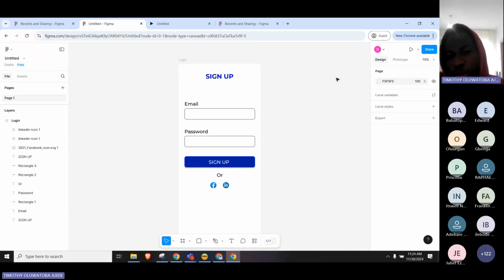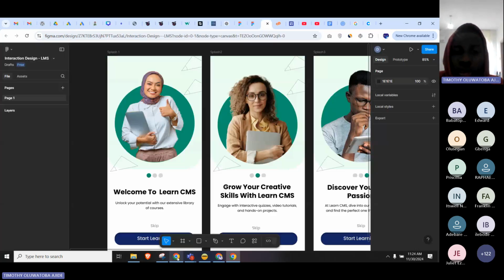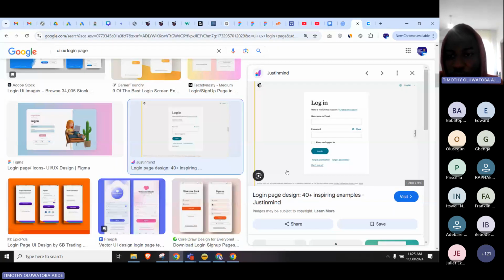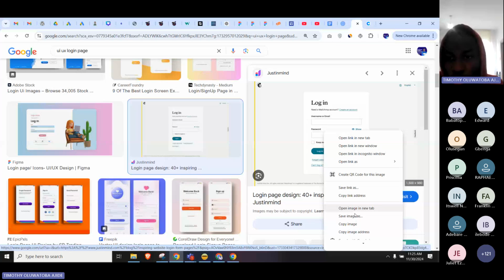So now, without wasting much of our time, I think for today we have understood what UI UX mean, done a walkthrough on Figma, and also tried to do a sign up page to get familiar with Figma. And for next week and over the weekend, if we need help, the group will be open.